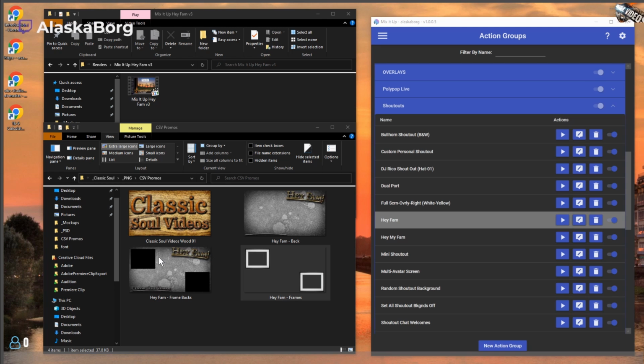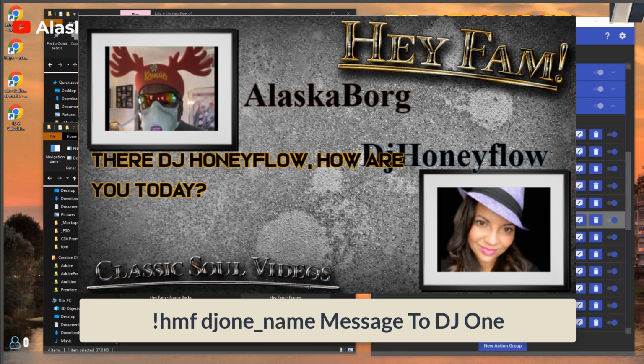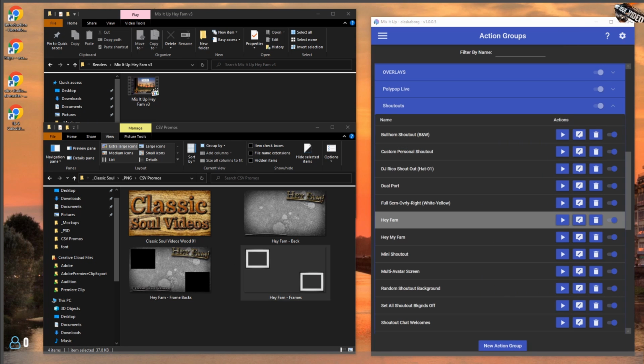Now the way it's working is one of them will take two names, and then you see the two different people on the screen, or one will take one name and they'll put your picture and the person's name you put on together on the screen. So I'm going to show you what the commands look like.